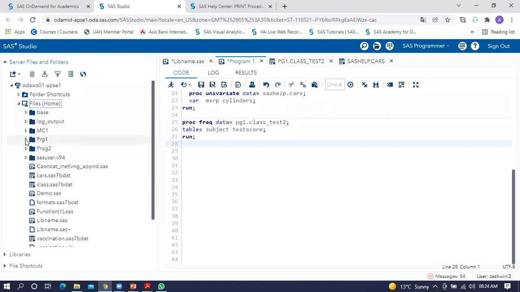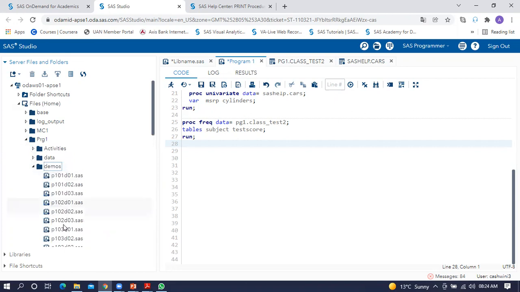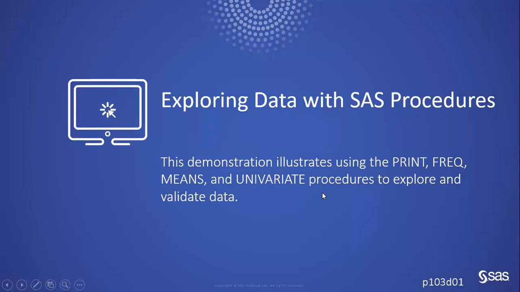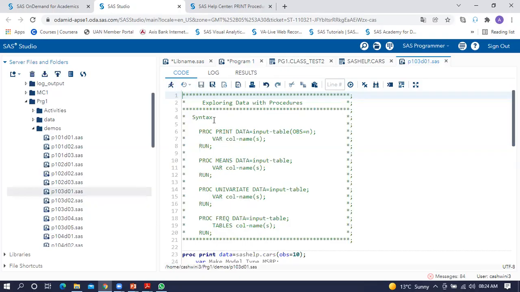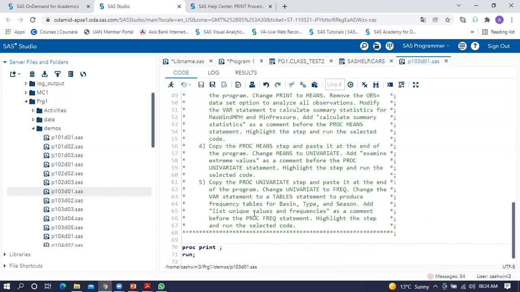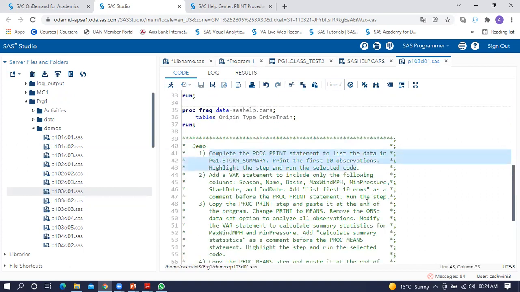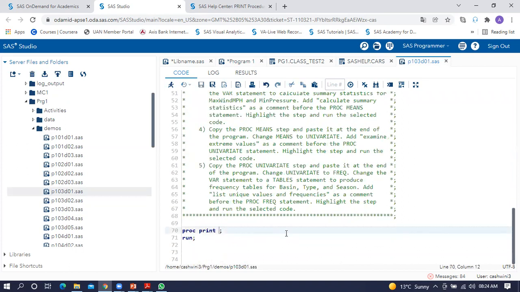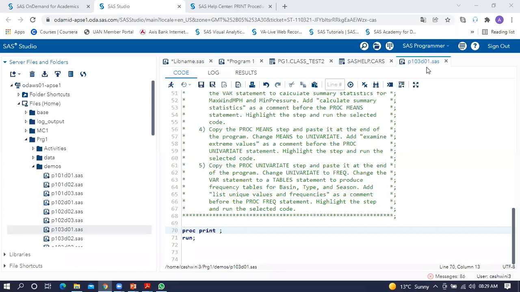Select from your PG1 demonstration folder. Within demonstration, it's lesson number 3, demo 1. They have given syntax for proc means and proc univariate. As per this demonstration, read the statements and complete your statement for proc print. Go ahead and work on this demonstration, please. Work on it.